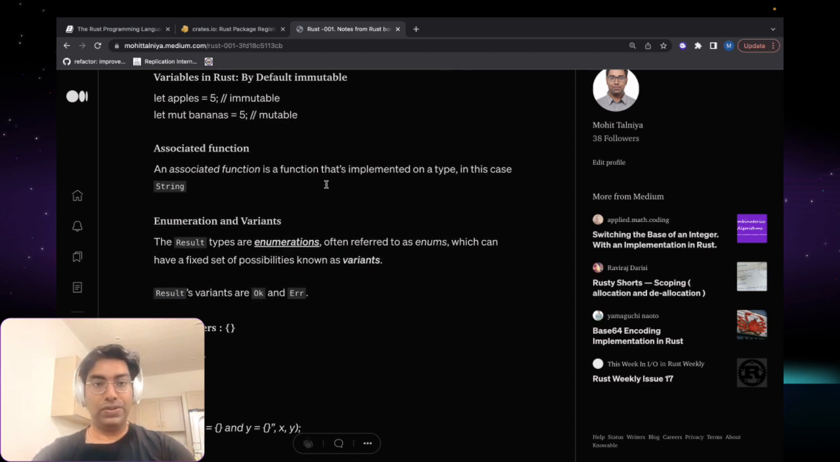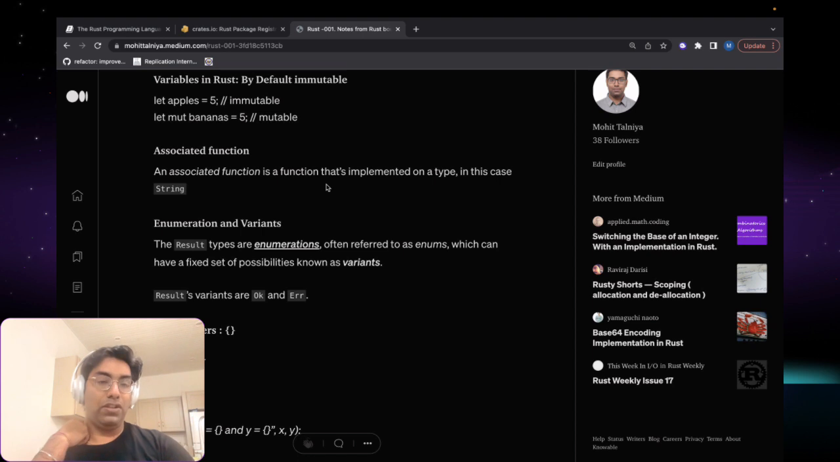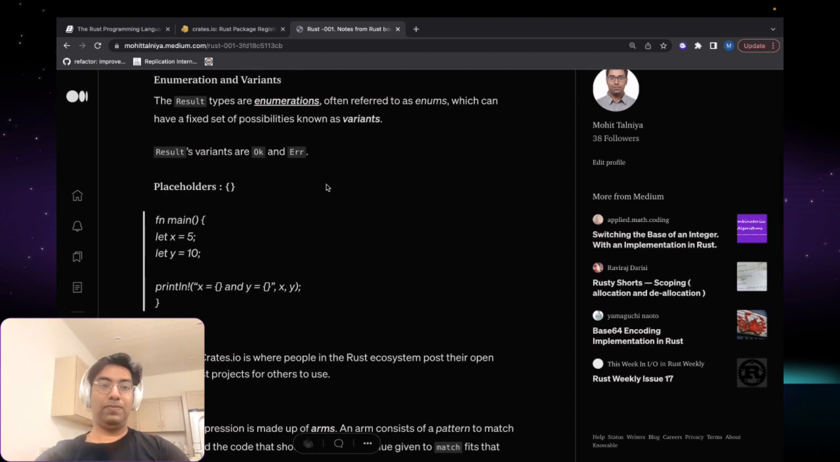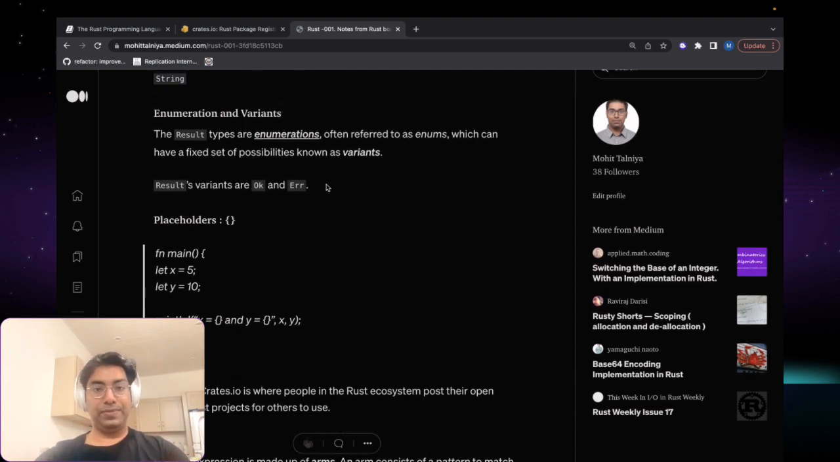Then there were associated functions. We also saw that the standard library had certain classes, and these classes have some utility functions, and these functions are called associated functions. Right. So we also looked into enums.